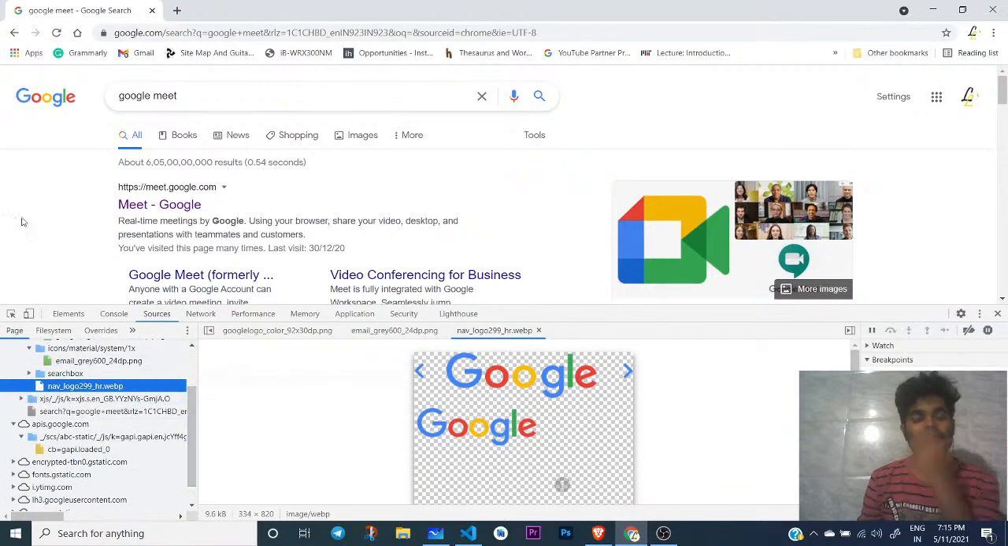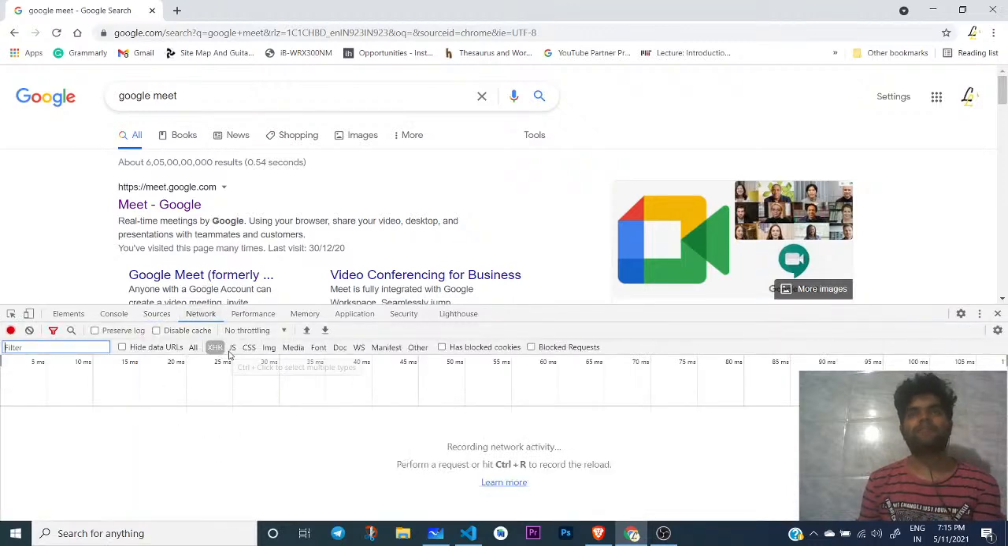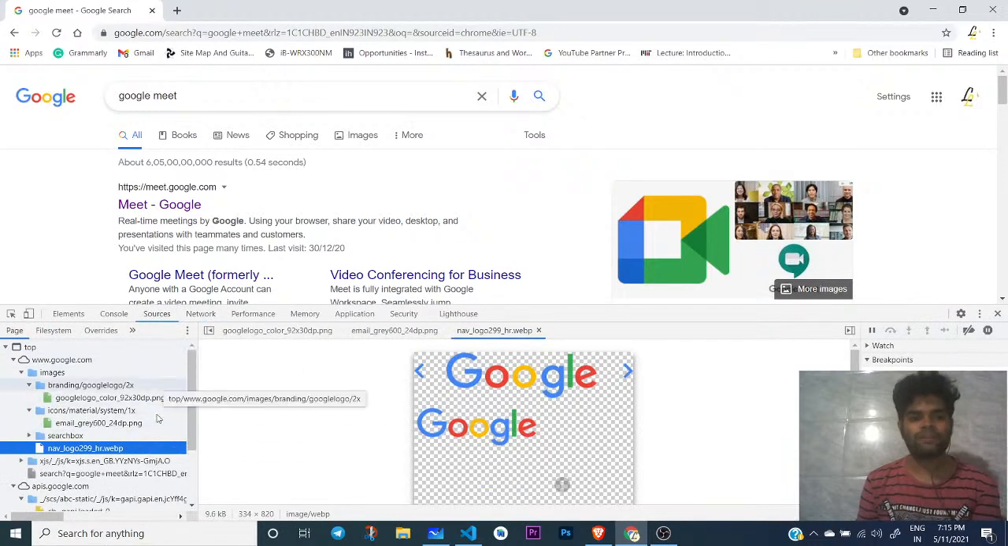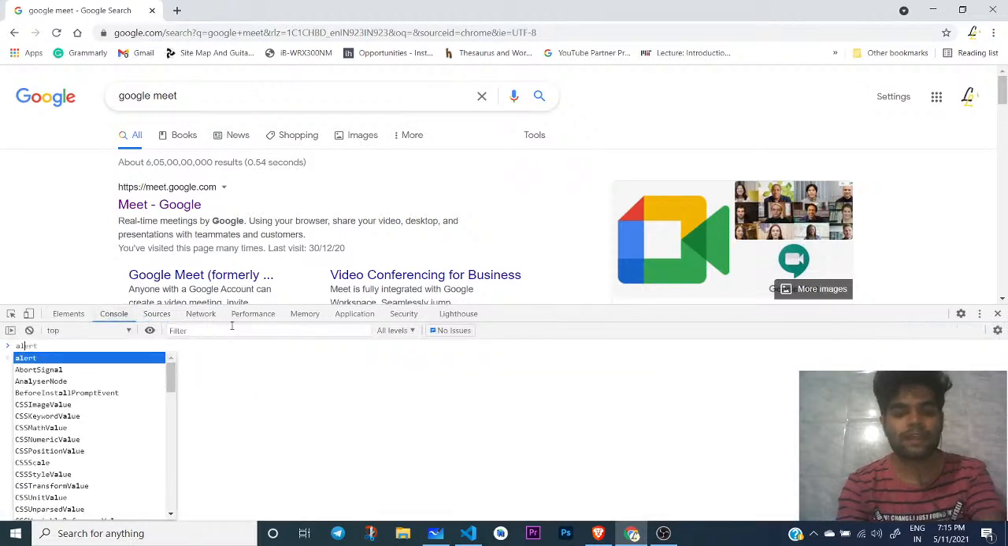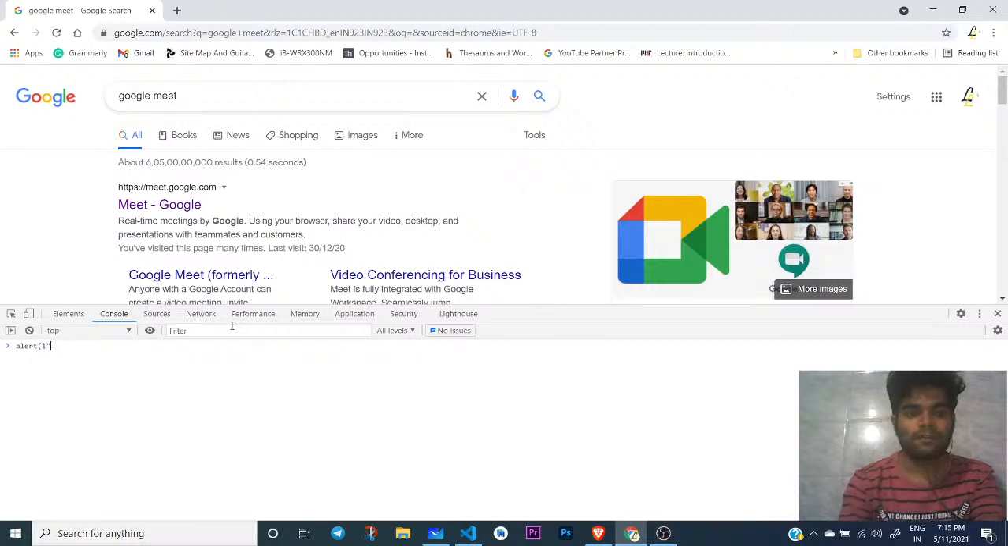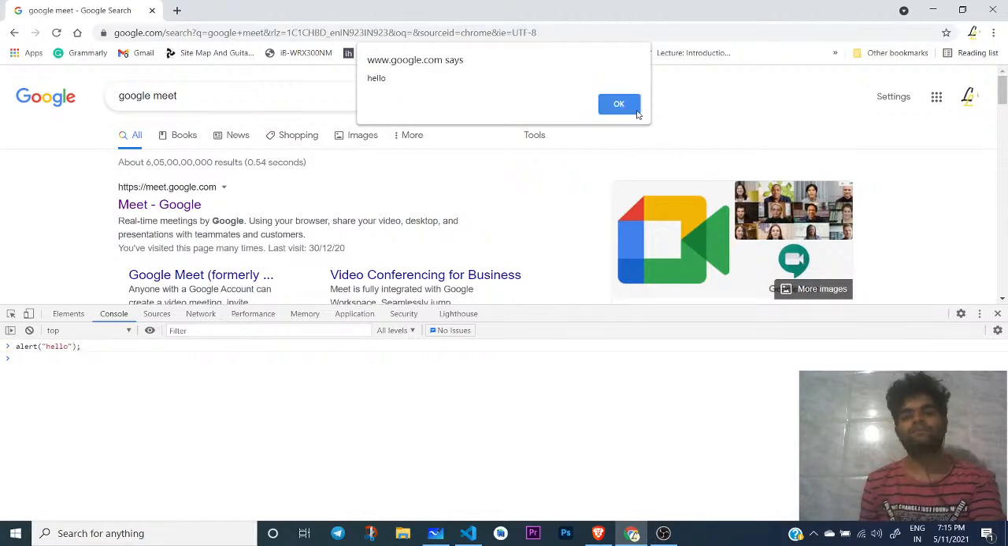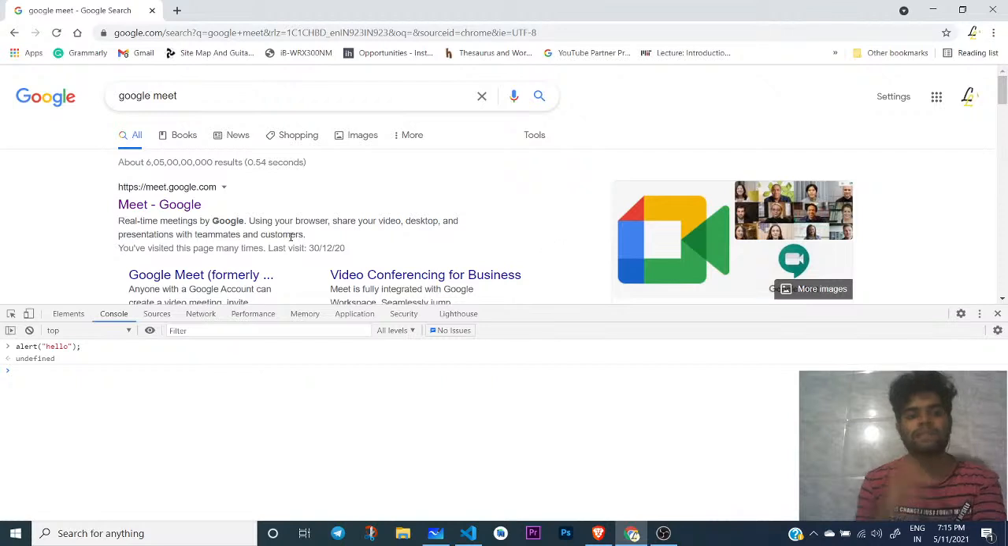This window is called developer tools, where we can see different types of developing stuff we use. Network is whenever you call someone. Sources are all the files you are using. Console is to test out something. For example, if I just write alert hello, you can see the pop-up coming up on the screen saying hello. This is basically to check out things whenever you want to check them out. So that is the alert.